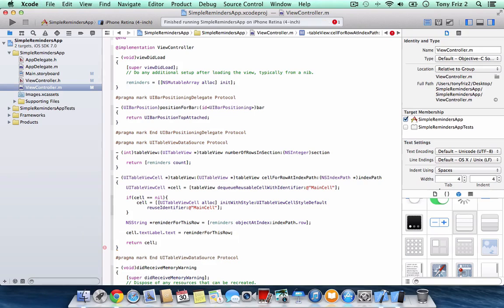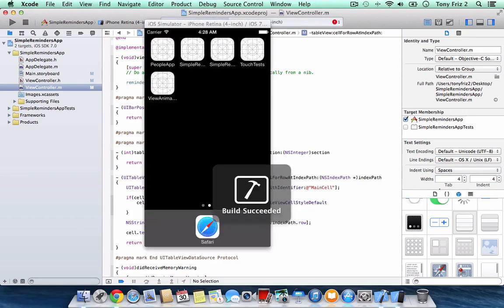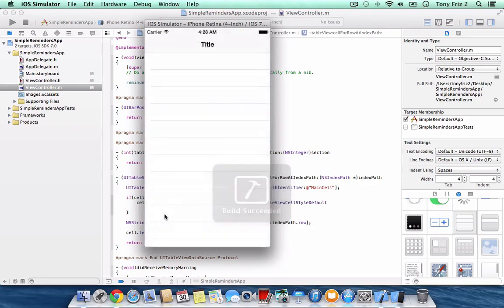So obviously, if we run the application at this point, even though we fully implemented our table view data source methods, the table view is empty because the reminders array is empty. So now we need to add a way to allow users to add new reminders to the list.